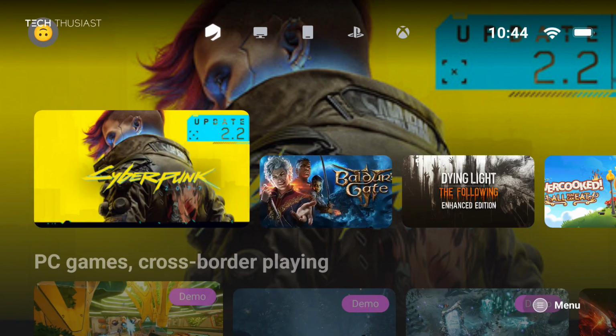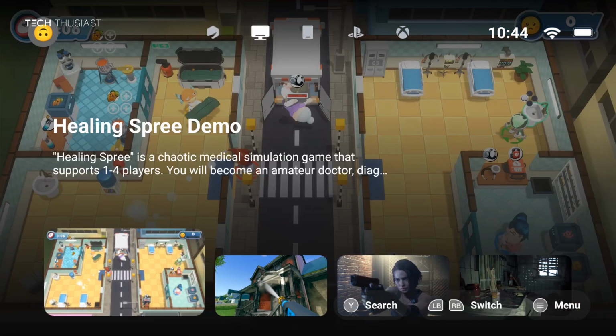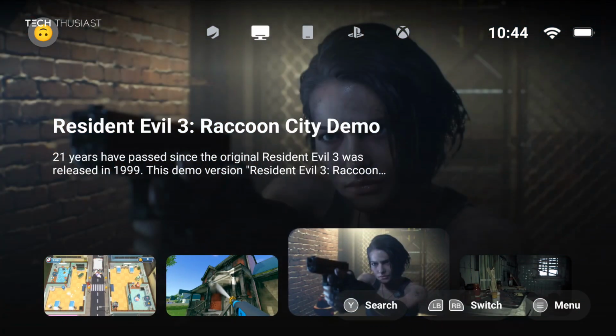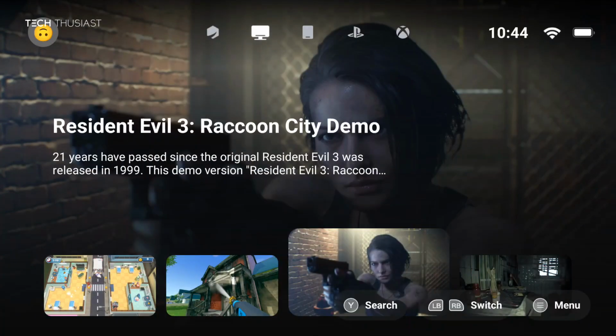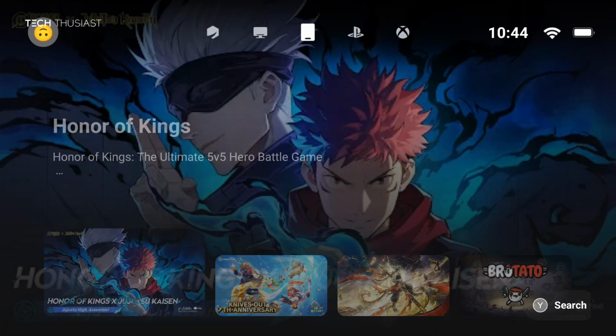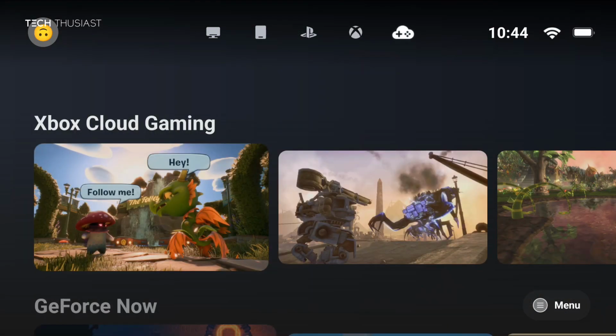So once it is done, this is going to be your main page where your games are loaded. If we go to the right, you can actually download some PC demos and see how they perform. So when you click on it, as you can see, there is a download option for that. Then if you go to the right, I believe this is for the games on your Android device. You can load it here. Then we got PS Online, Xbox and Xbox Cloud Gaming. I'm not really going to go into this.